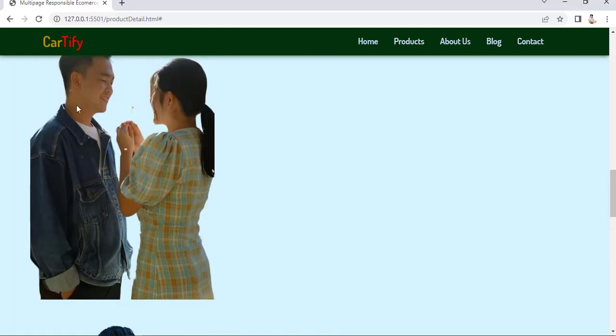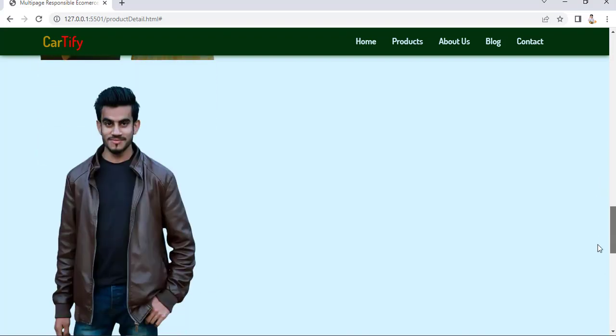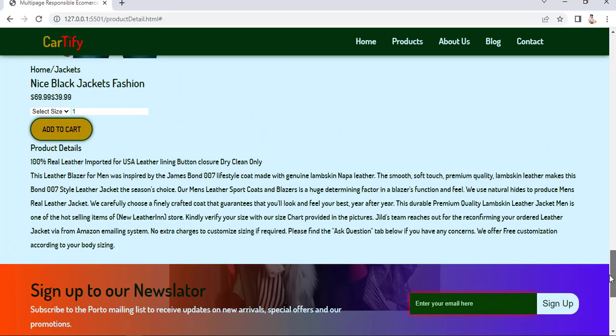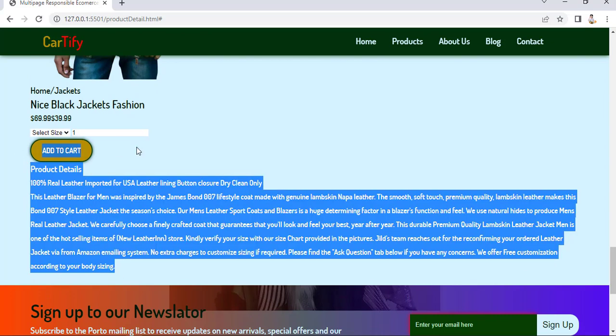When I save and refresh the web page, here we have it. Cool. Now this is the HTML part.